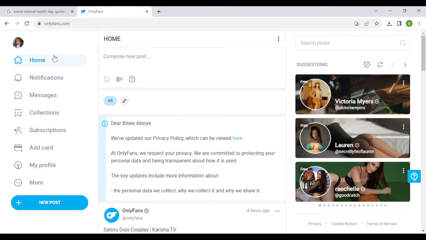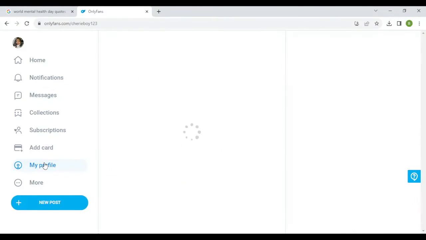First thing to do is to log in to your OnlyFans account. Once you're logged in, like I have done here, by the left side of the screen, you'll see a list of options such as home, notifications, messages, collections, subscriptions, add card, profile, more. Our focus in today's tutorial is on profile. So just scroll down to profile and click on it.